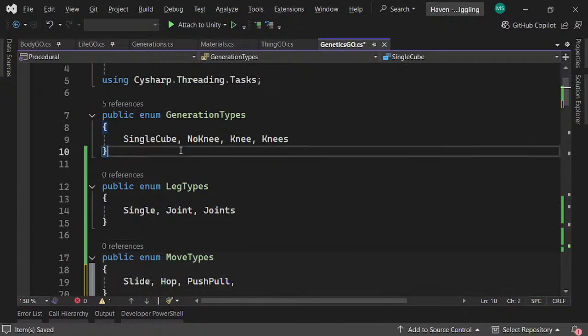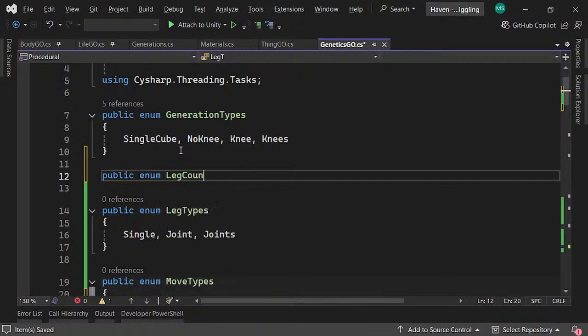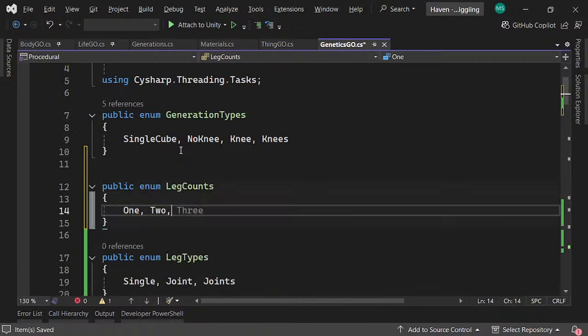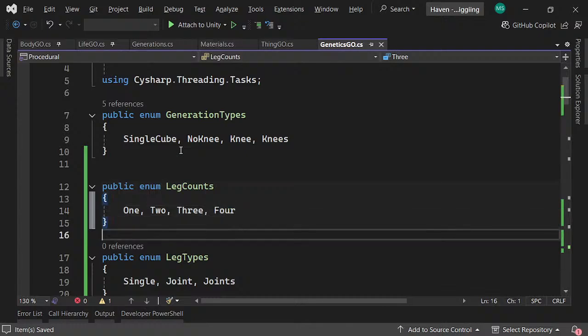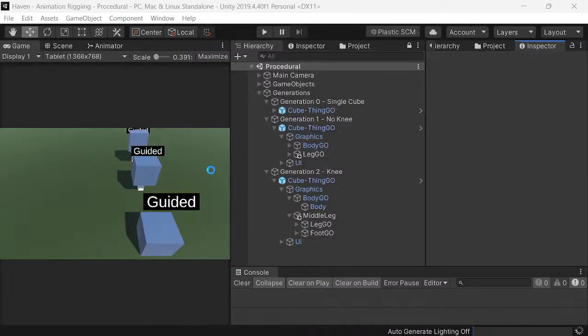And then here, let's say public enum leg counts, and we'll say 1, 2, 3, 4. Sounds good. Okay. And then we'll pop this out. It's almost like I need a connection system as well, like a spaceship where you can have these connection points, and I think that would really help me as well.